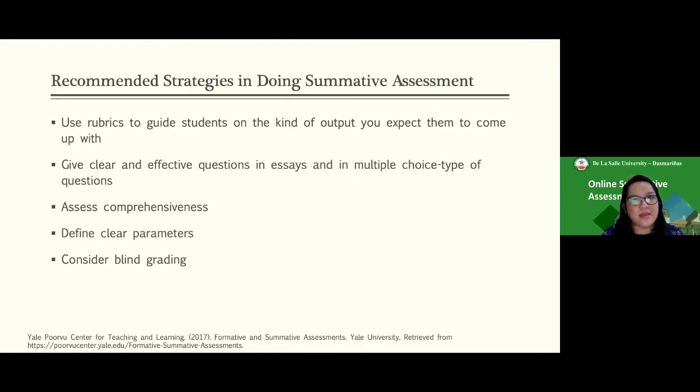And in assessing outputs of your students, like a written output, consider blind grading so that you don't get influenced as to whose work you're rating, no, you're assessing. So you can consider blind grading to be more objective in rating their outputs.